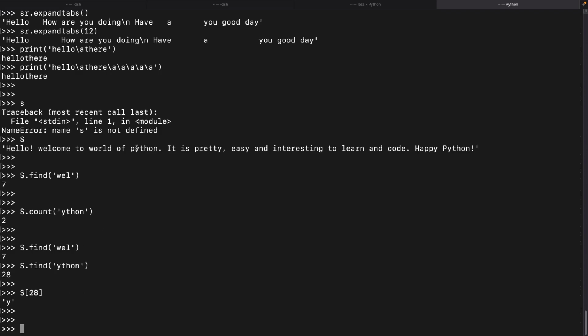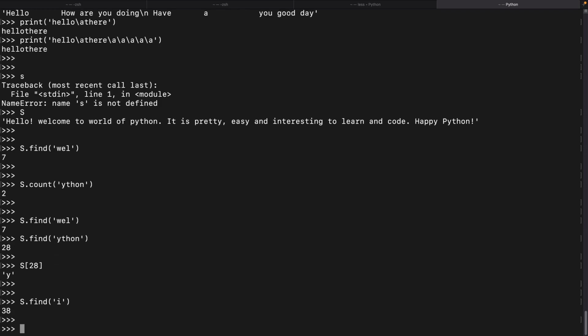Just give another string here. Okay, how many times is there? One time. Just give I. How many times is I there? Many times, but 38. So probably you have I here, so three. But we got the first occurrence. So where is the first occurrence? 38. It returns 38, even though we have more, it returns the first occurrence.